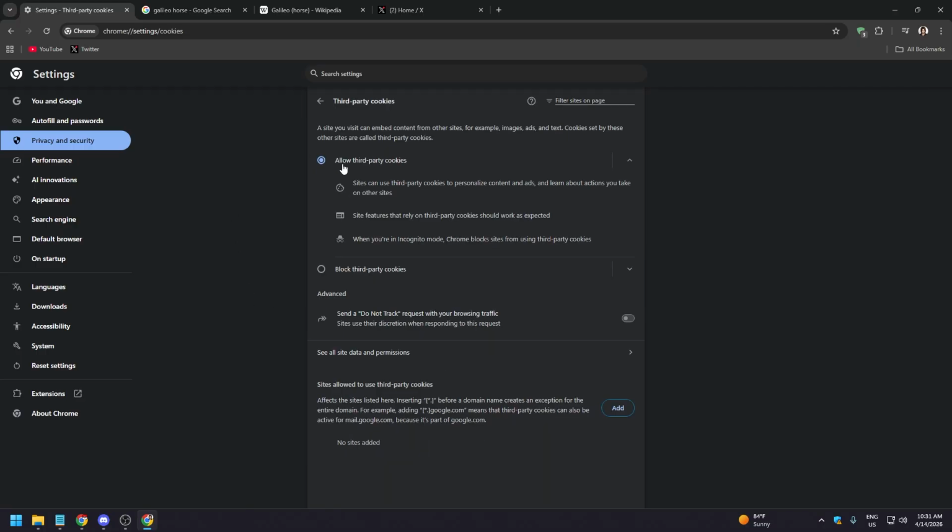So here, as you can see, it is allowed for me for third-party cookies to be used. As you can see, our site, you can visit, embeds content from other sites, for example, images, ads, and text. Cookies set by these other sites are called third-party cookies. So if you allow third-party cookies, sites can use them to personalize content and ads and learn about the actions you take on the other sites.